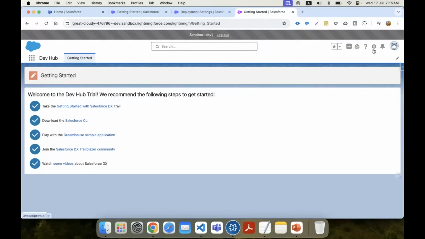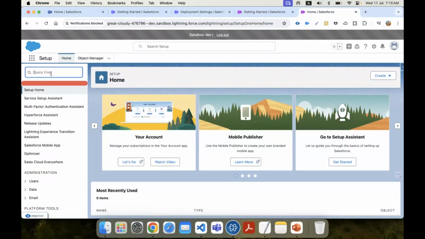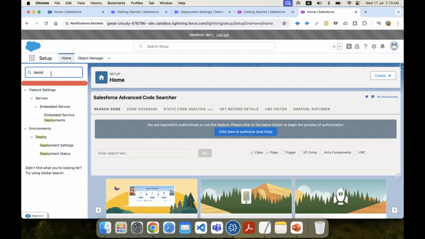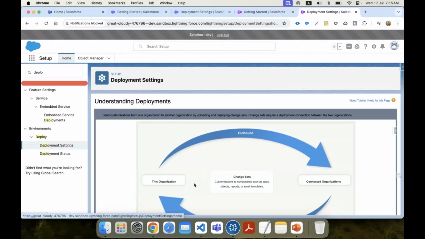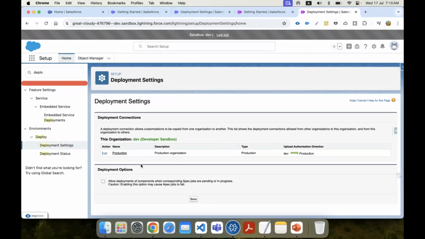Okay. Now let us check the deployment settings in the Sandbox also. I'm just enabling the deployment. See, one direction. You can send, production can receive. In the Dev Sandbox, you can send, and production can receive that. Okay. It is now enabled.